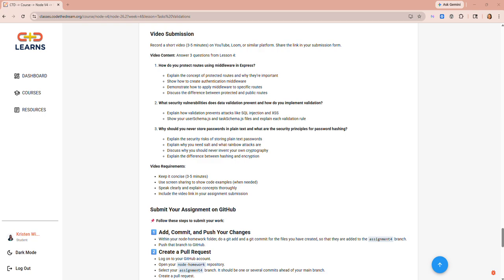Today, I'm going to walk through three important security topics in Express: protecting routes with middleware, preventing vulnerabilities through validation, and why password hashing is essential. How do you protect routes using middleware in Express?